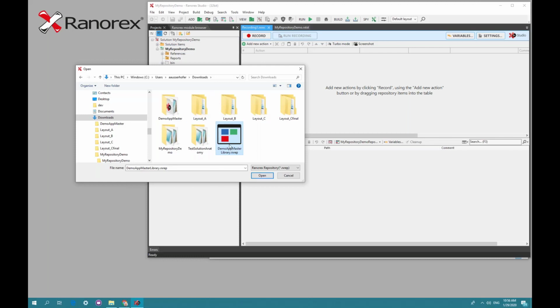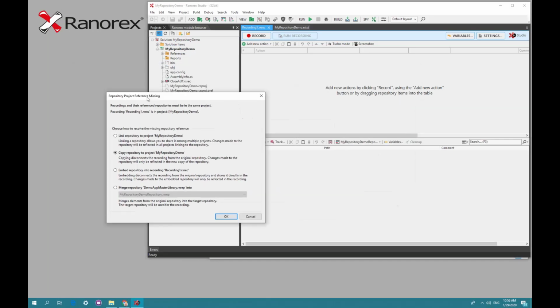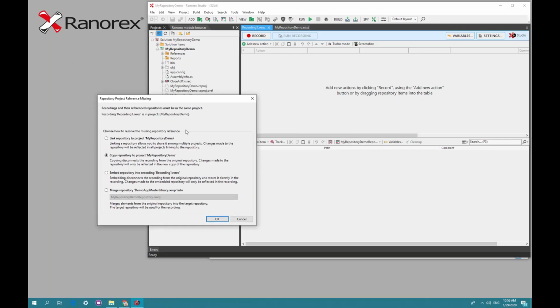So what you could do now is here, I select this master repository and click open. And now I'm asked what to do with that. So I could simply link this repository to my project. Let me point it out with the spotlight. I could link it. I could copy it. I could even embed it into my recording.